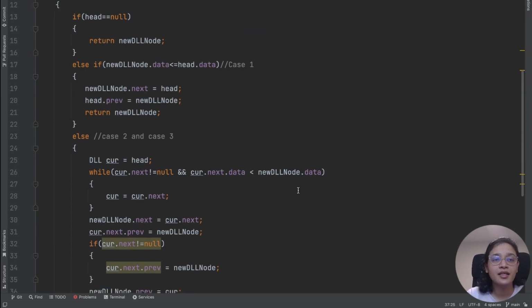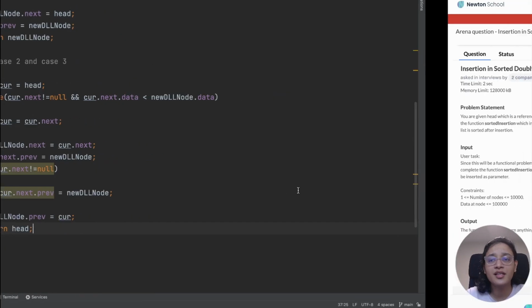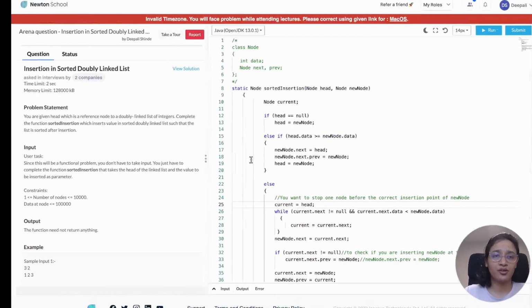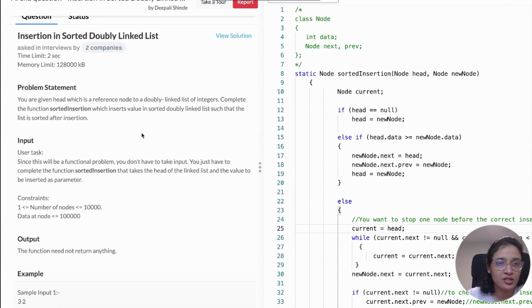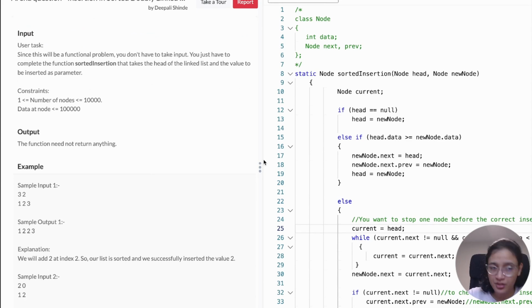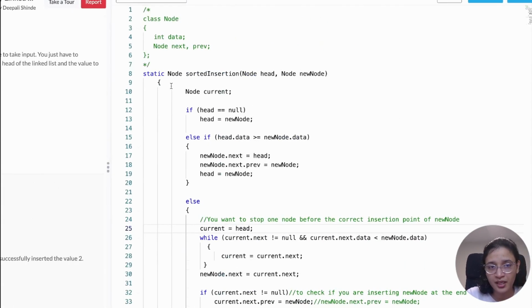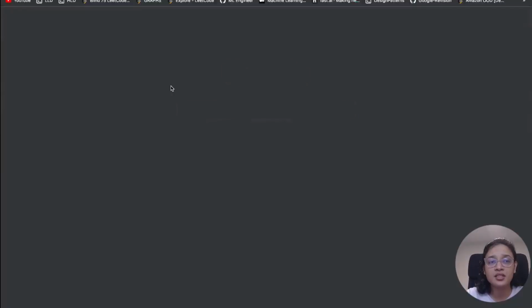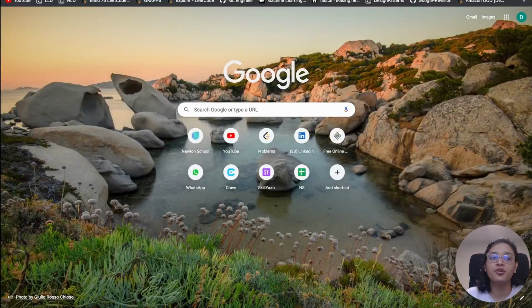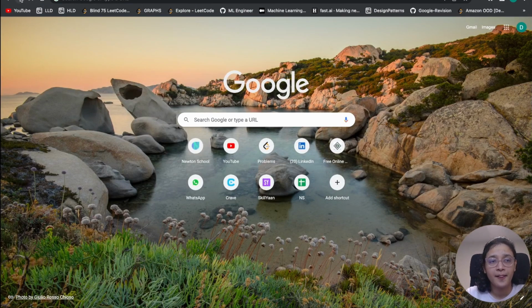So I think we have written the entire code. Now let's try to see if we can run this code. This is one of the sites where they had this question: insertion in a sorted doubly linked list. Whatever code I just wrote on IntelliJ, I've copy pasted here. They had already written the boilerplate code, and if I run this, it works for all the scenarios.